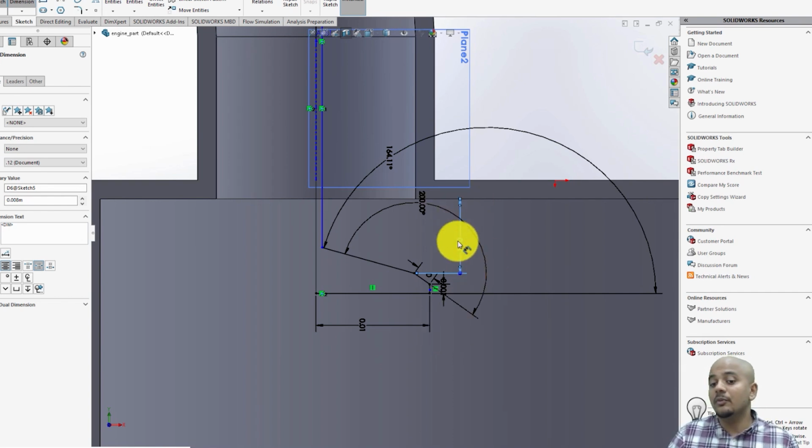And then what you can do is put this as a driving dimension in a parametric study, and with that you will be able to run the simulation.